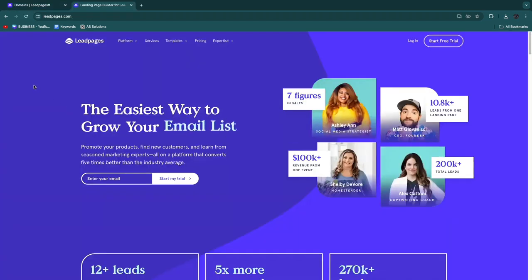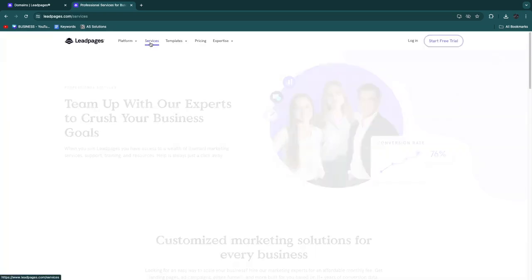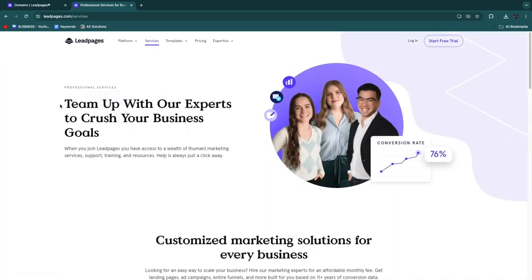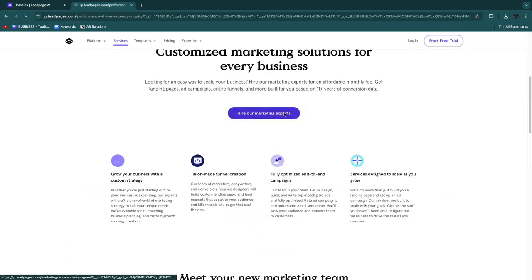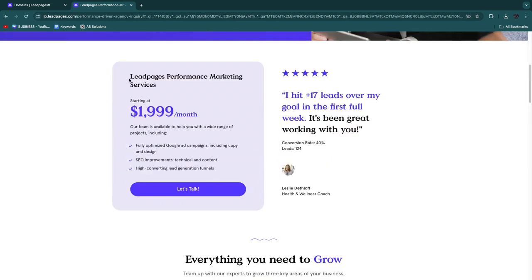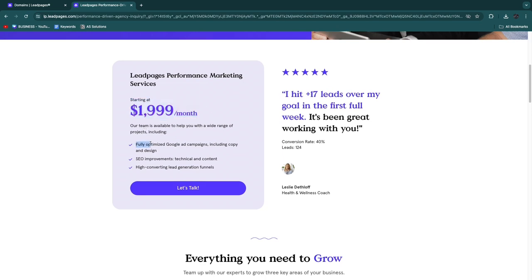Now there's one more thing in LeadPages that I want to go over in this tutorial, and that's their services. So you can team up with the LeadPages experts, and basically they have a team of experts at LeadPages that you can hire. And if you click hire our marketing experts here, you will see that the LeadPages performance marketing services starts at nearly $2,000 per month. And what they will do for you is they will get you a fully optimized Google ad campaign, including copy and design. They will do SEO improvements, so technical and content, and they will give you high converting lead generation funnels.